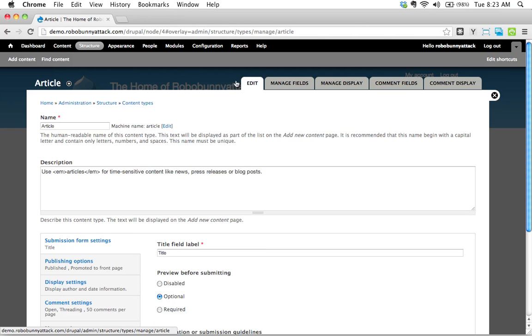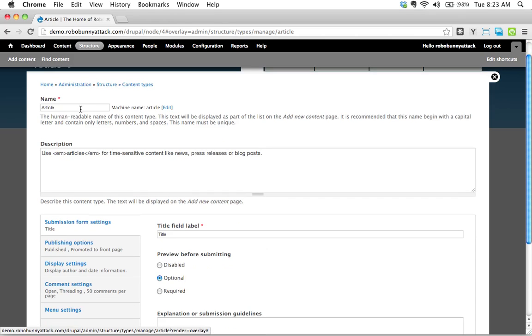There's a whole bunch of comments here. Don't be intimidated by this. We're going to go through everything in detail. It's all going to make sense. But we see a bunch of things. We see the name. We can even change the name of this. This doesn't have to be article. If you wanted to call it news item, you could change it to news item. You can even change the description of what you would use articles for.